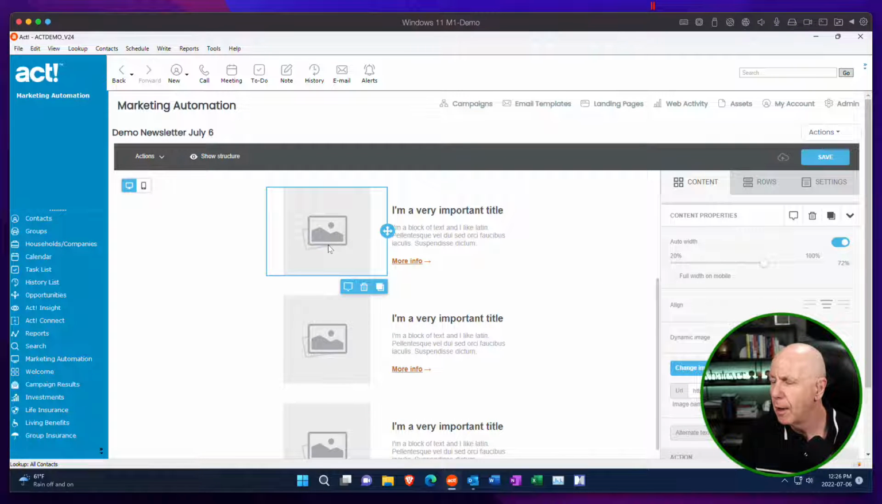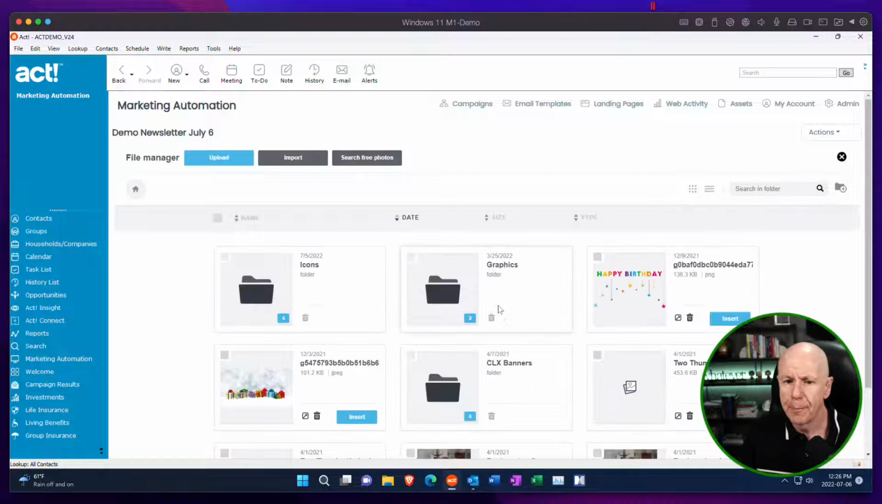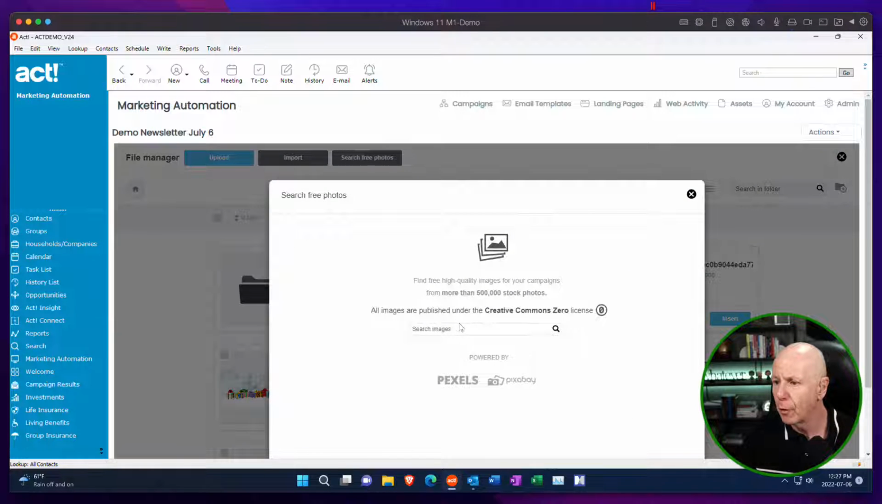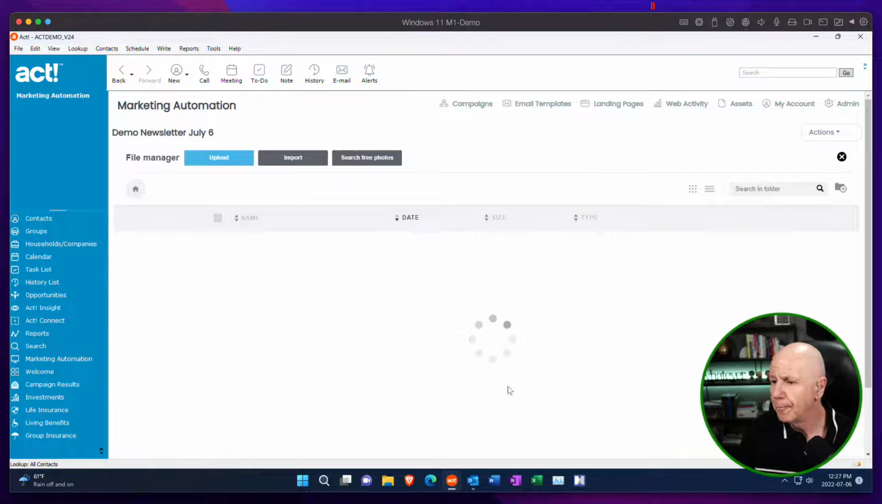So I can click on here, and you should see when you change images, you also have the ability to search for free photos. Like I've got some that I've done up, but you can go to free photos and pull in, I don't know, financial. And let's just import that one.